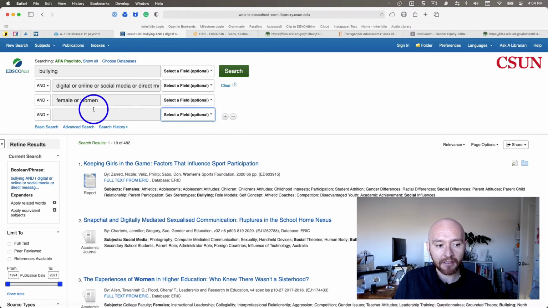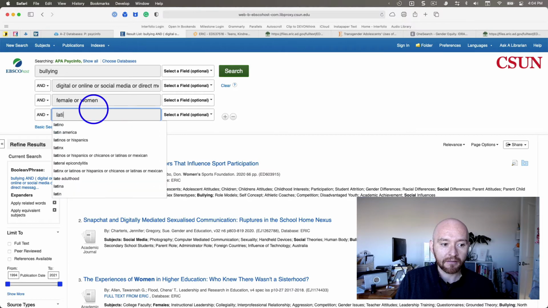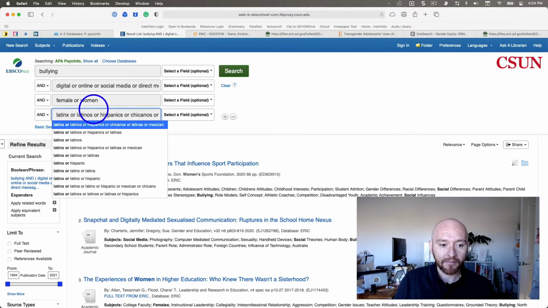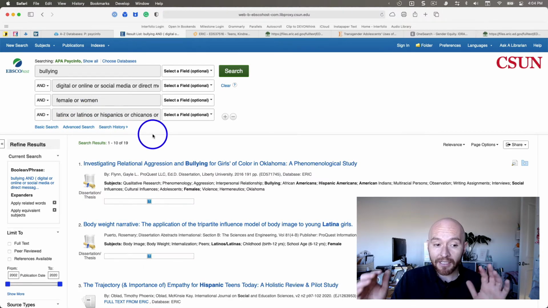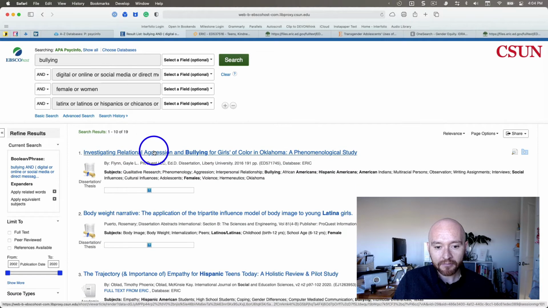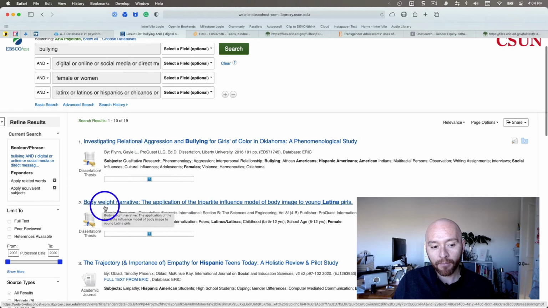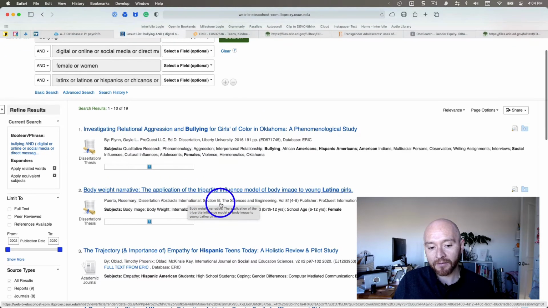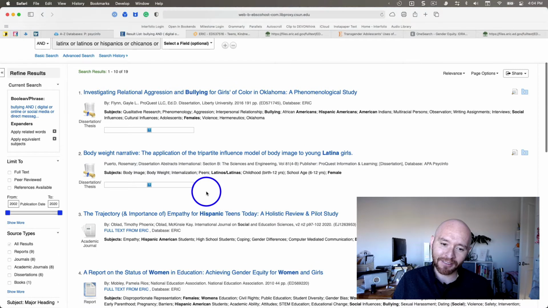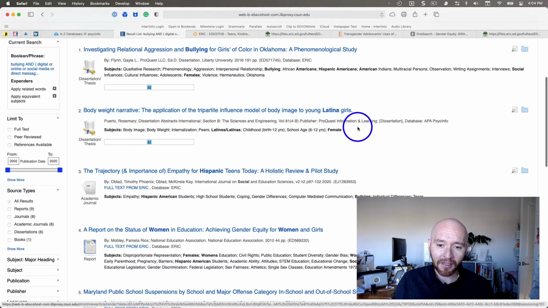And let me add another one. Latinx or, and then if you wanted to add more terms for Latino, you could go ahead and do that. So it actually brought it down to 19, which might seem discouraging, but maybe these 19 are better than what we had before. Investigating relational aggression and bullying for girls of color in Oklahoma. Body weight narrative, the application of the, I can't read that word, tripartite influence. So that's more about body image.